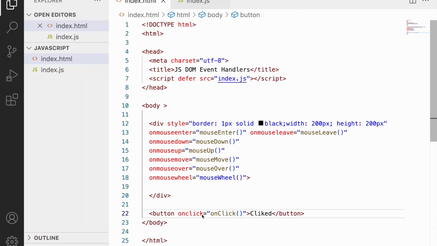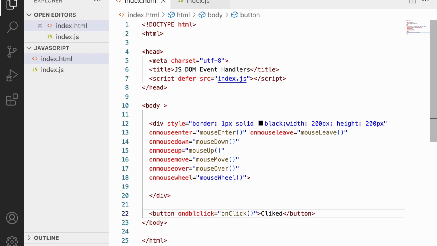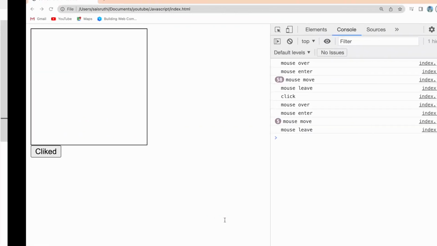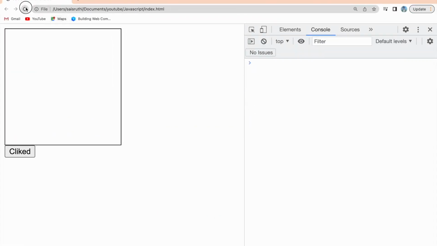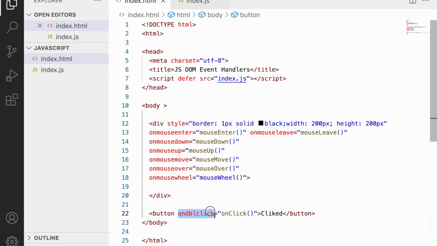And now there is one more event called on double click. Whenever the user double clicks immediately, only then will this event be triggered. Let me reload again, and now let me click, it didn't get called, but if I do a double click, then it is called. So whenever I am double clicking on this particular button, only then is the double click event called. So that is on double click. These are the different types of events which we generally use in our applications.